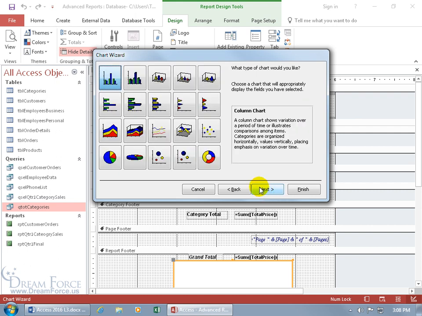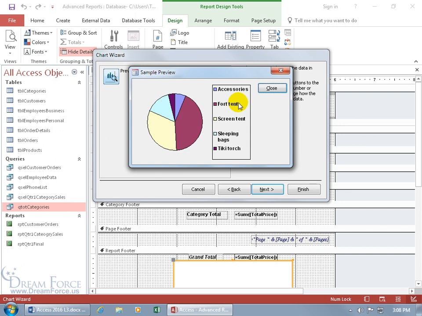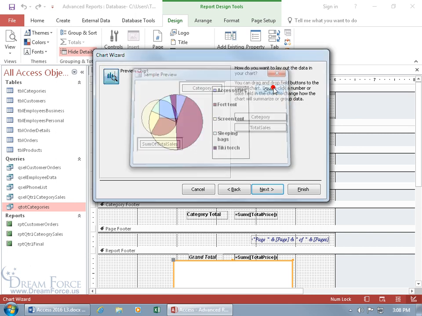Click Next. And we want pie. We'll select that, click Next. And you can get a preview of the chart. Click on it. And so you've got the legend here, the categories, and then the slices represent the total sales, or you can flip that, click Close.